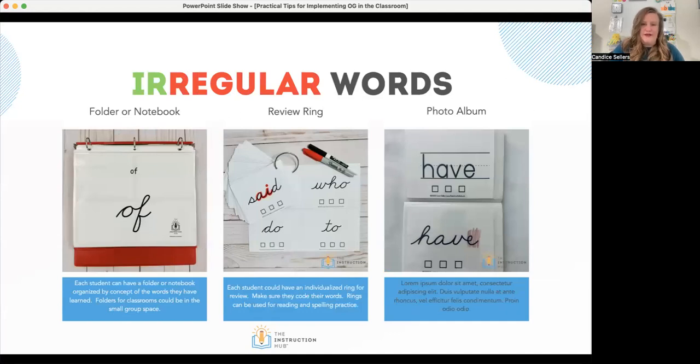So what about irregular words? We want to make sure that our irregular word practice is intentional and that it's often. And so there's a couple of ways that I organize my irregular words. And again, really, which system do I prefer? I don't really have a preference between the three. I use them all for different purposes. I use them all for varying students.